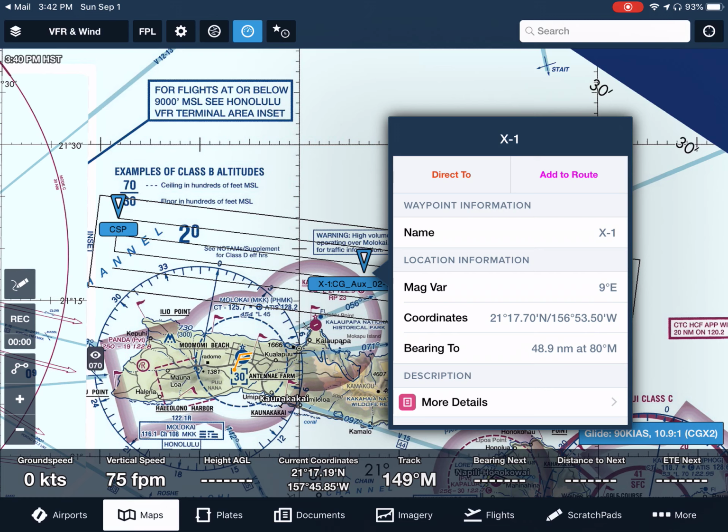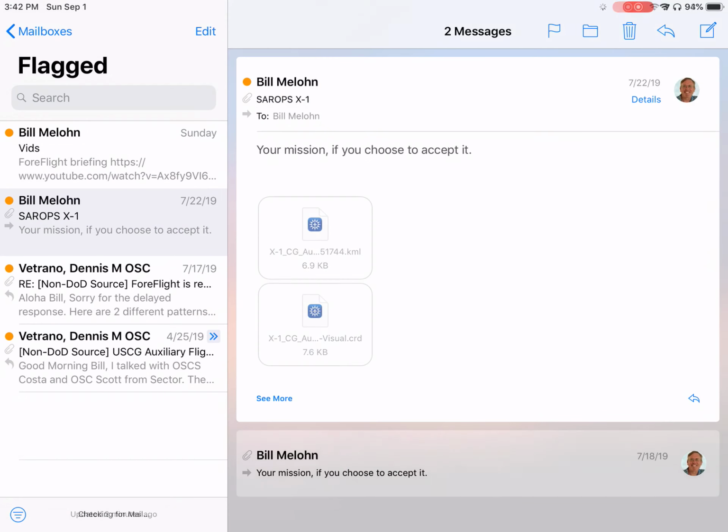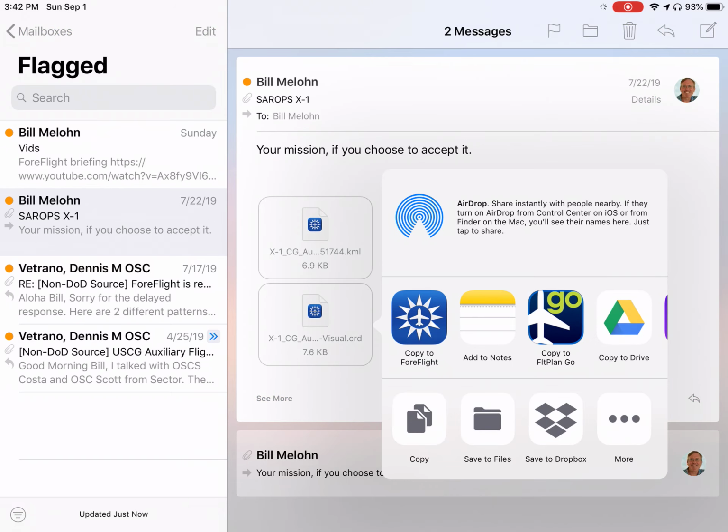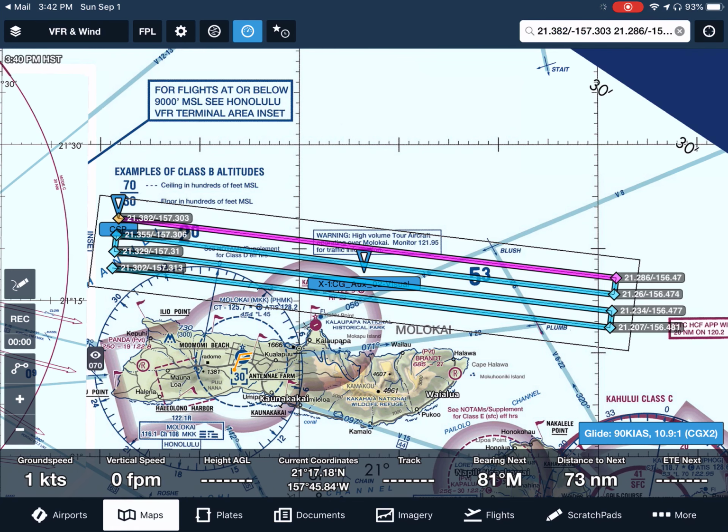So this is great. We can actually see what it looks like as an overlay, like any other overlay on our ForeFlight screen. But what if we wanted to fly it? That's where the second half of this comes in. We're going to go back to Mail, and we're looking at the CRD file. Same thing here. If we touch on it, we'll then be able to copy it to ForeFlight. And what that will do is import into ForeFlight a specific route that follows that plan.